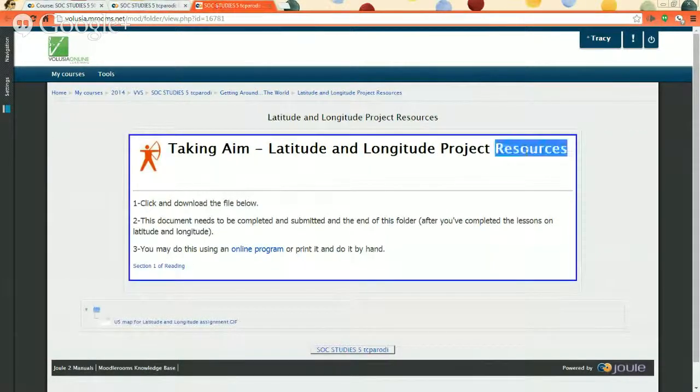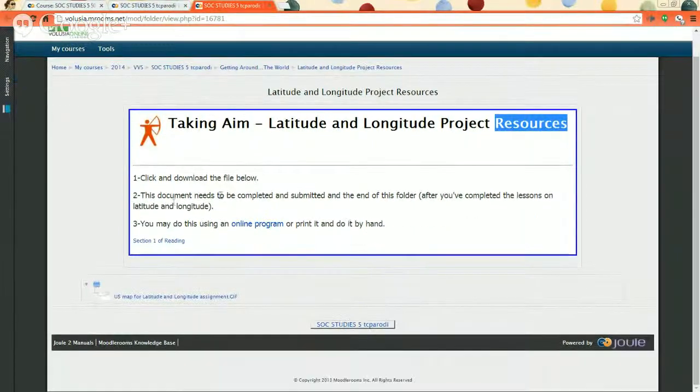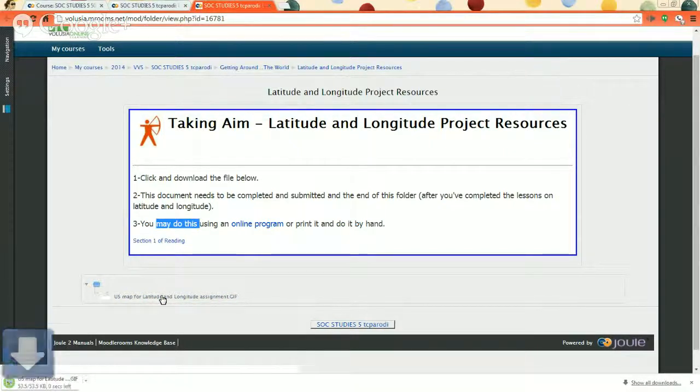It's all the resources. Click and download the file below. This document needs to be completed and submitted at the end of the folder after you've completed the lessons on latitude and longitude. So you don't need to do the assignment right now. It's just giving you the stuff to do the assignment. You may do this by using an online program, and I hyperlinked this to go to a website to teach you how to use Microsoft Paint if you want to use it, or you can just print it out and do it by hand. Here I link you to the section of reading. If you got lost and you don't know how to get back, this is how you get back to the reading. But let's click and download the map to see what we have to do.